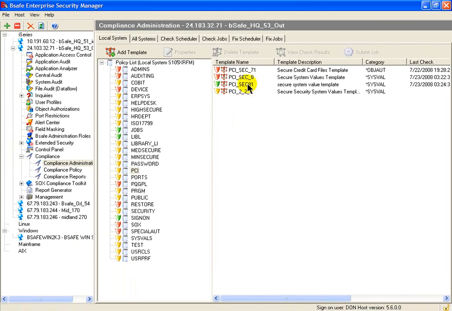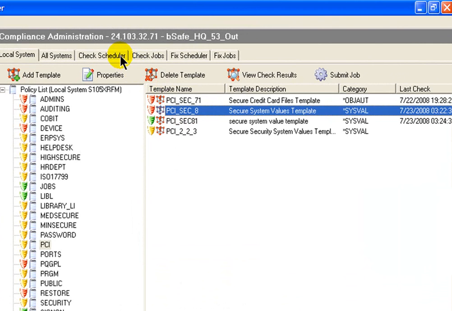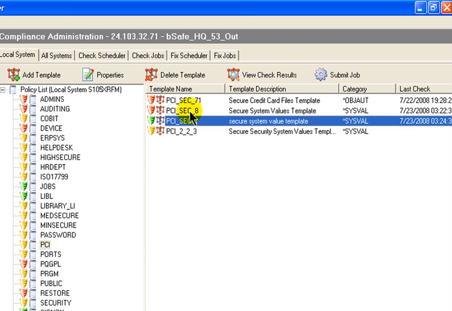For any one of these templates, you can schedule them to be run every week, monthly, or quarterly by clicking on this check scheduler here. And for the templates that you are comfortable with after you've reviewed the deviations, you can schedule fix jobs as well. Okay, so as you can see, very easy to work with here, creating templates, scheduling them, fixing them, and so on and so forth.